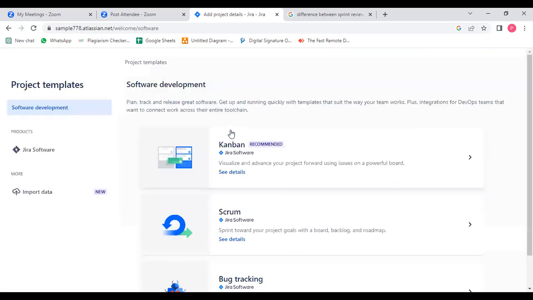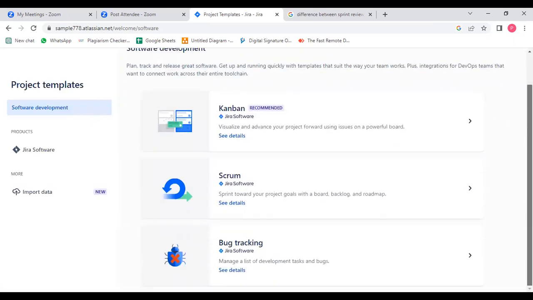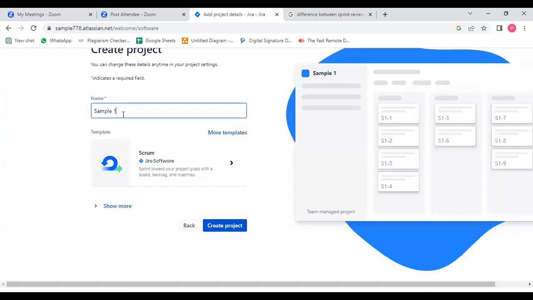You have to go to more templates. There you will have these three options: Kanban, Scrum, and bug tracking. Kanban is only about visualization, but we don't need that. We only use Scrum because we track the project in sprints. So we use Scrum here, then we give the project a name, and then we click on create project.